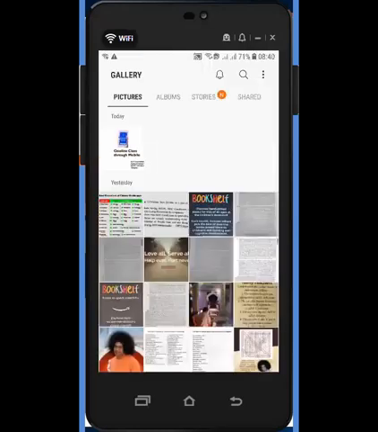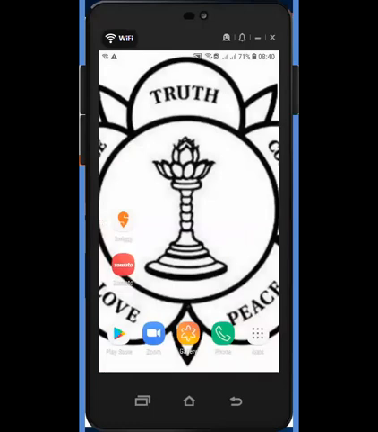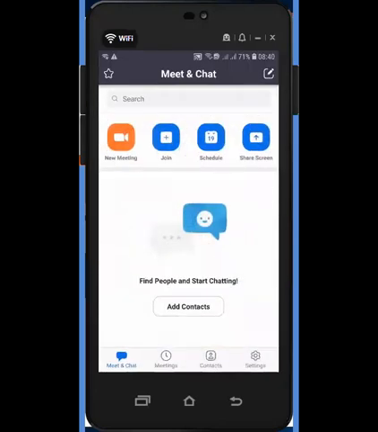So for that, let me just go back to my mobile and let me go to Play Store and then open Zoom app, download Zoom app. Already I have downloaded it. So there are a couple of other apps also you can use them to explain. I am going to do it by Zoom app.